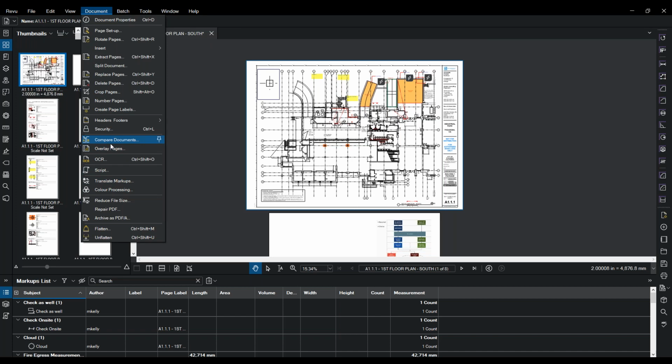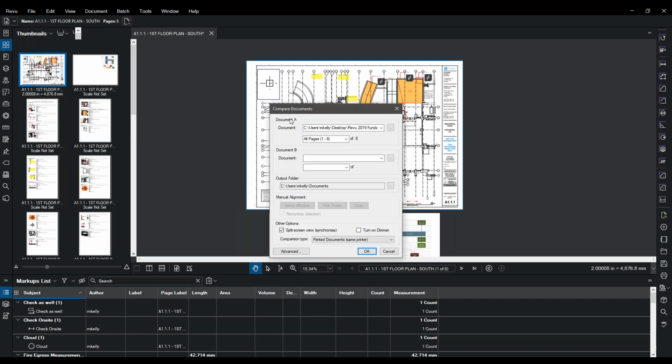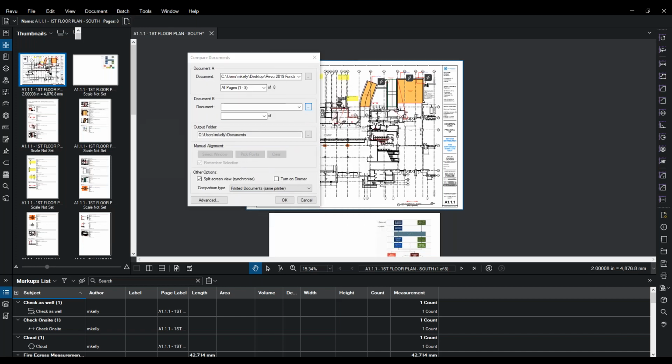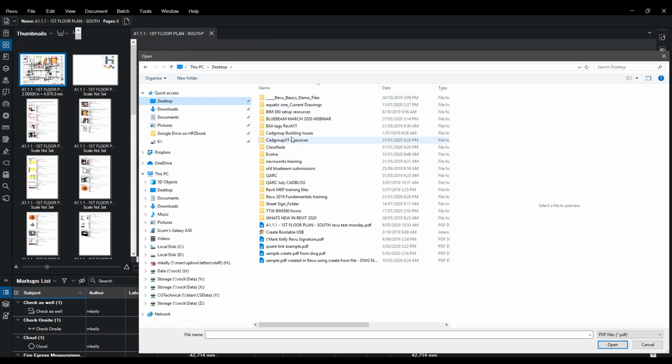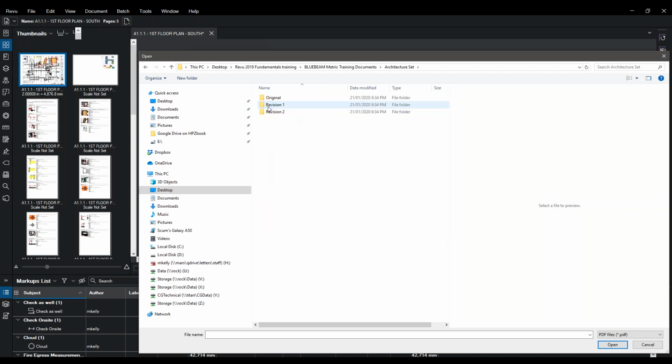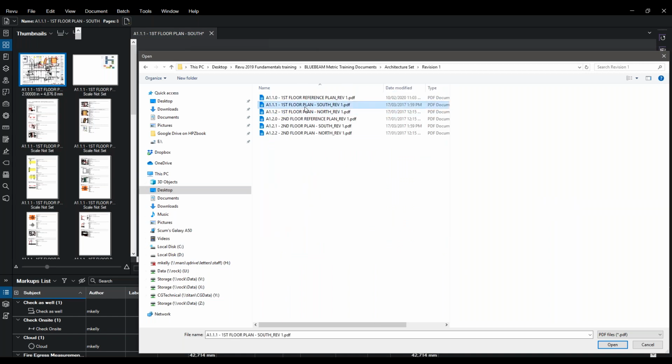Let's say we've received a new issue of these drawings, and we want to identify what's changed from one to another. So we can go here to compare documents. What I'm going to do is find the new revision of the documents. Sorry about that. Revision 1, there we go.